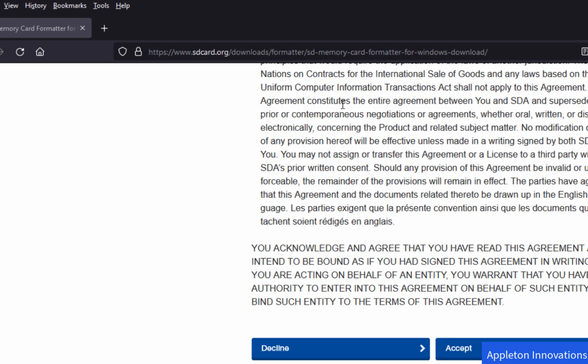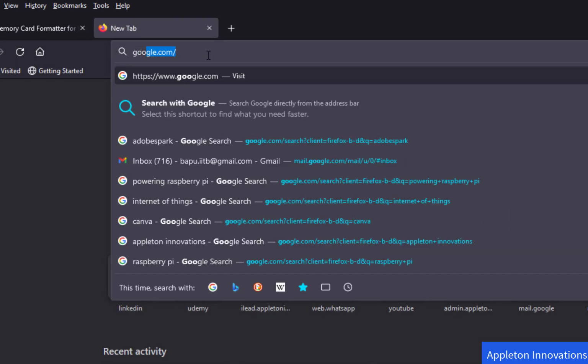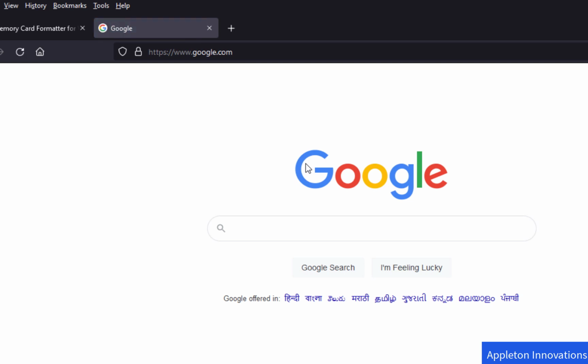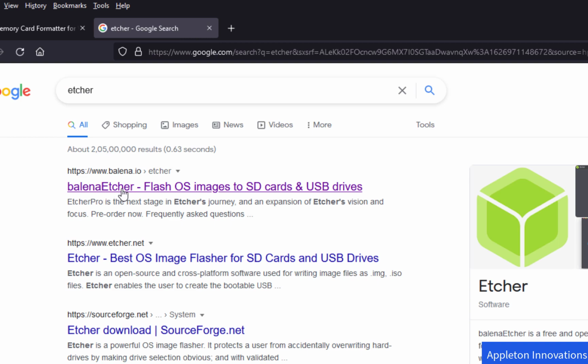Close this. Now again go to Google, all of you. Now we are going to install another software called Etcher. Etcher is mainly used to flash the Raspberry Pi OS image into the SD card. For this, search here for Etcher. Now you will see the first search result, Balena Etcher, flash OS images to SD cards and USB drives. Click on this link.